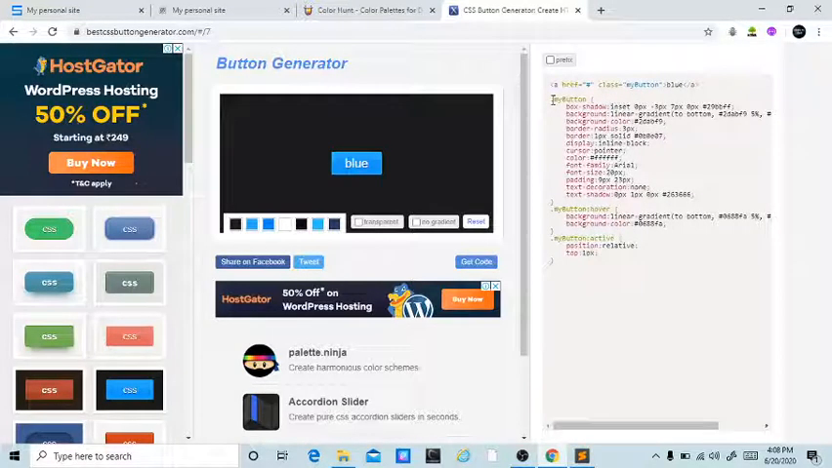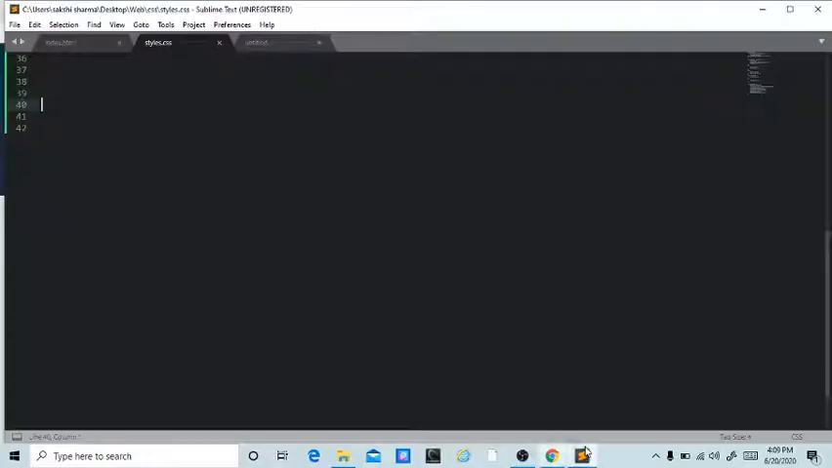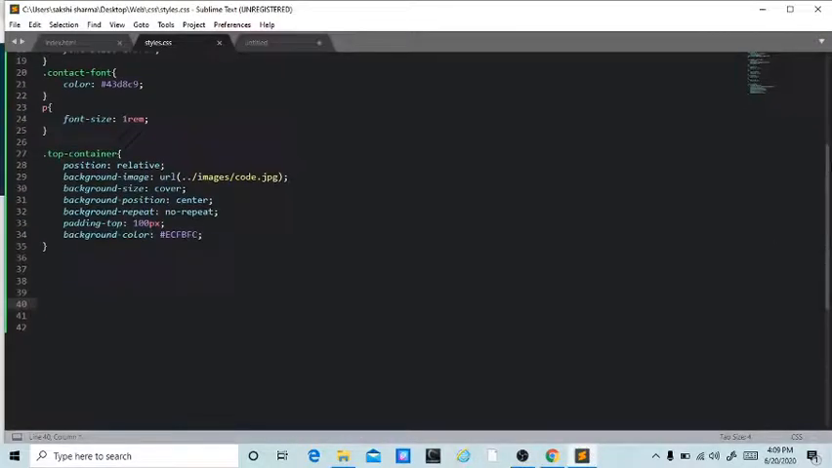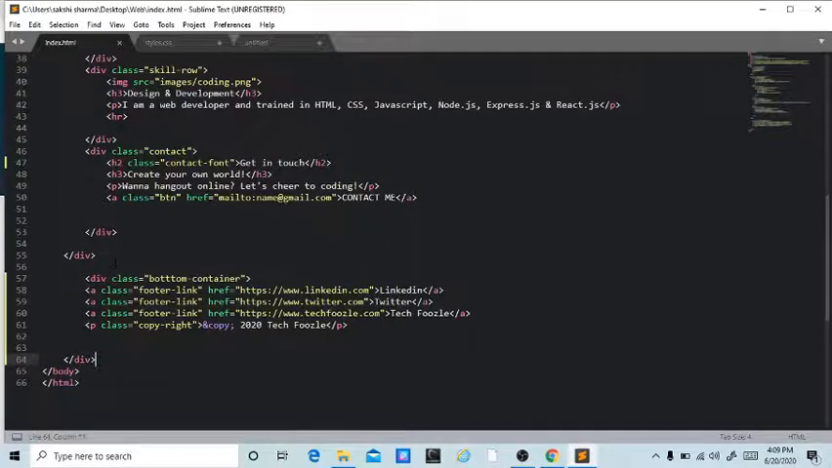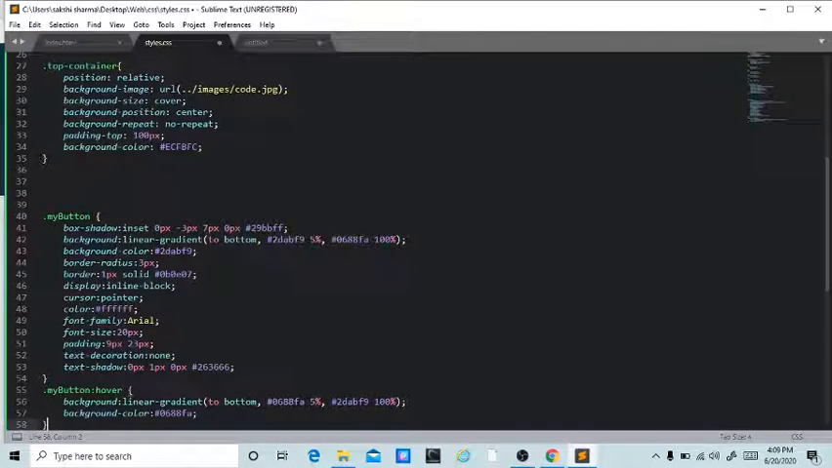Let's copy this by clicking on get code. Paste it into our CSS style sheet. You can see that we have class name my button. So let's change it. It's not my button, it's button.